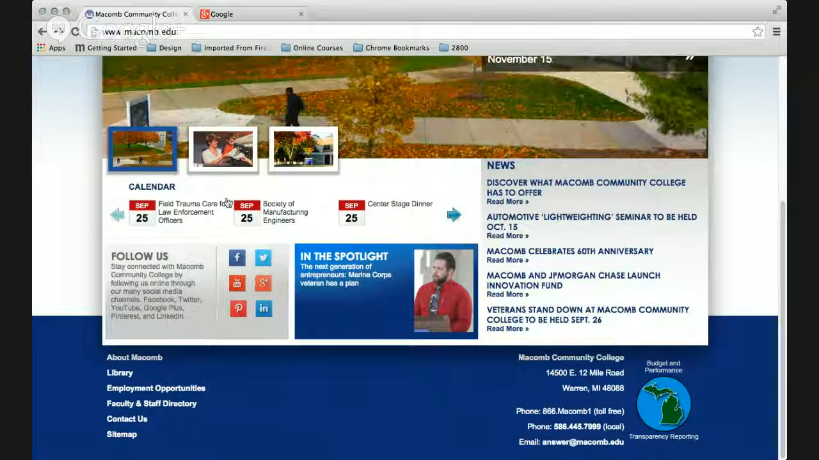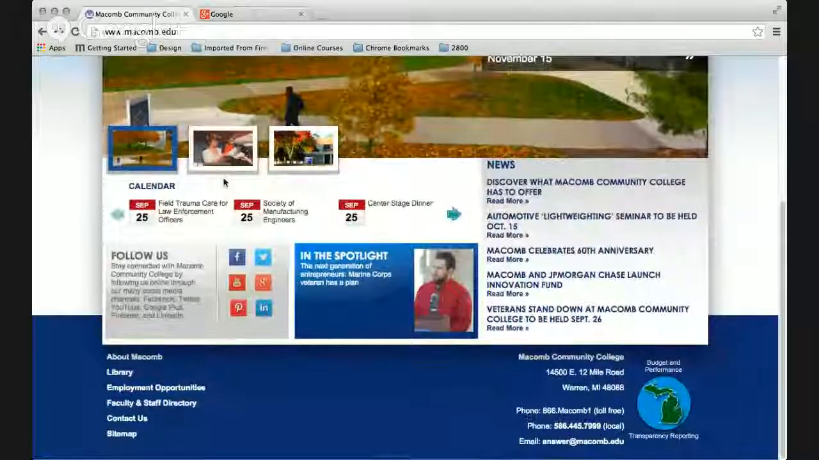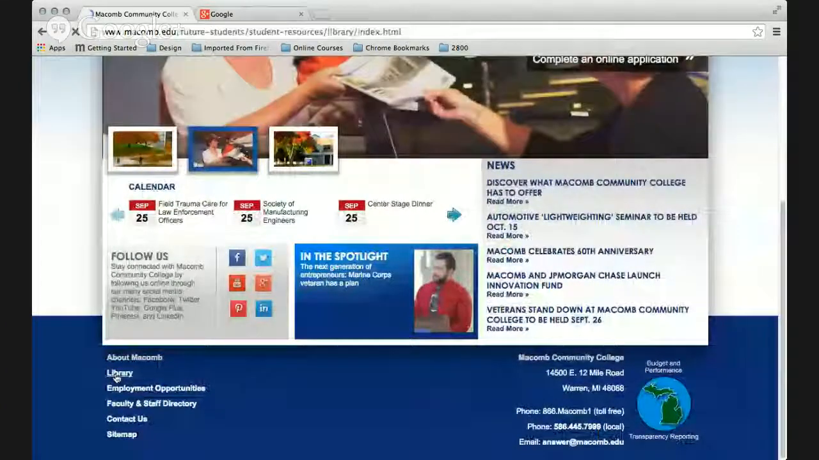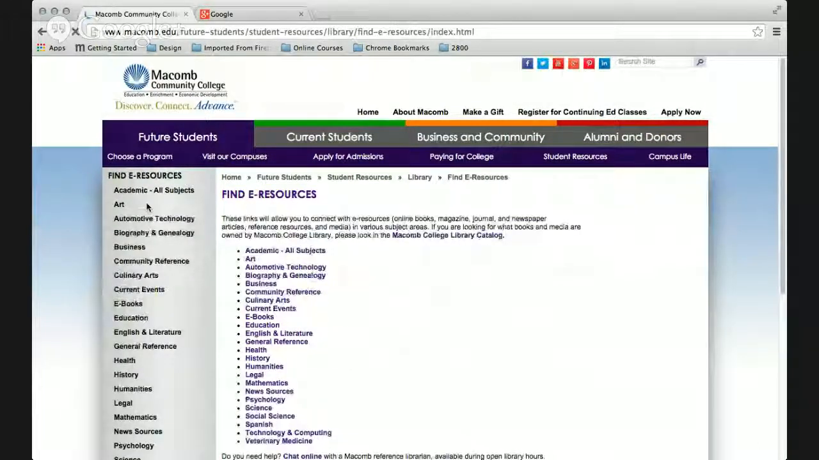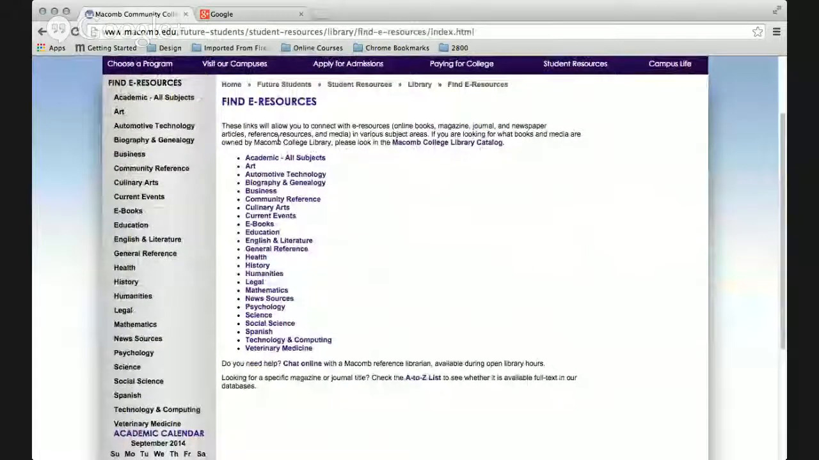So what you need to do is, on the home page of Macomb College, go to the library. On the next page, you're going to go to Find Resources, the second link on the left-hand side. So find e-resources. Then you have all this listing of different databases. You want to go to the English and Literature database for your particular research for this class.